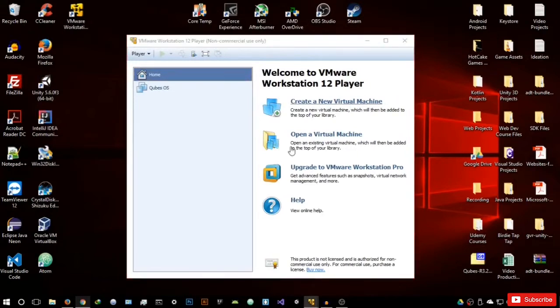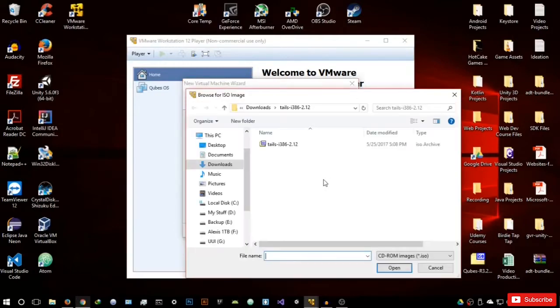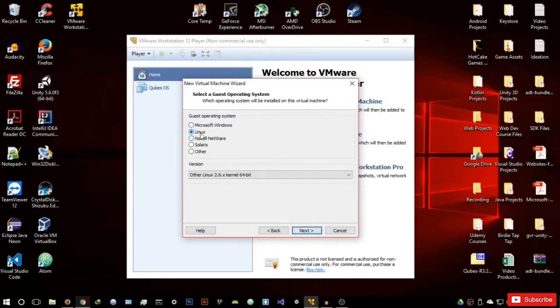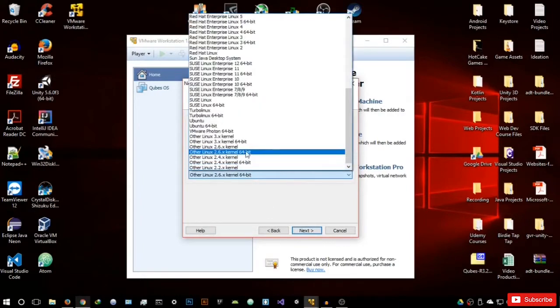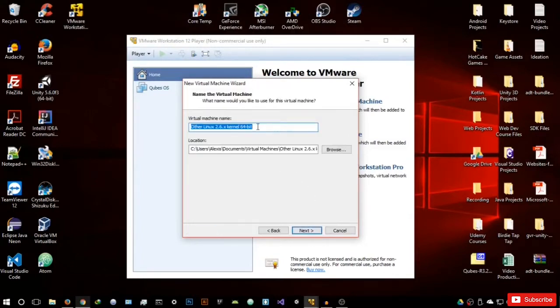So we're going to create a new virtual machine, and we're going to hit installer disk image. We're using an ISO file, and we're going to select the Tails ISO file, and it's going to again tell you could not detect which operating system is in the disk image. Don't worry about that. Make sure it's using Linux, and now you want to make sure that you're using other Linux 2.6 kernel, if you're using a 32-bit computer. If you're using a 64-bit computer, make sure you select other Linux 2.6 kernel 64-bit, which is what I'm using, and that's what I'm going to select. Now next, you want to basically just give it a name.